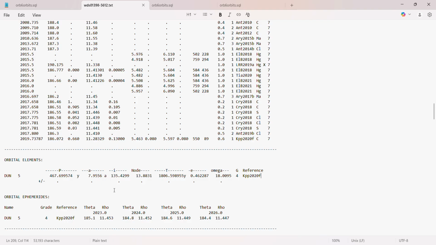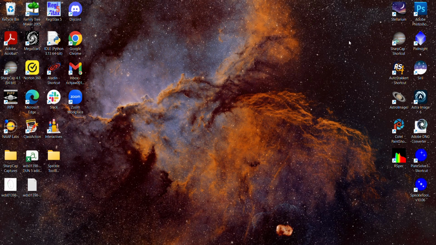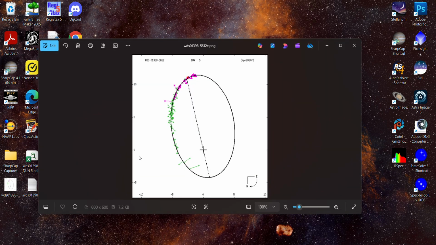Notice here you can see the orbital elements present, the period, the semi-major axis, inclination, eccentricity, and you can see it's a grade 4 orbit, and here is the reference NAP 2020. So this is the orbit as it appears in the 6th orbital catalogue. Okay, we're going to reduce that.